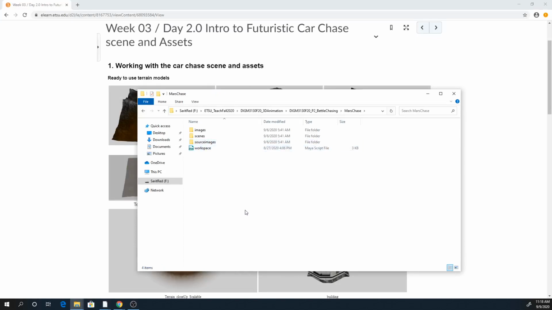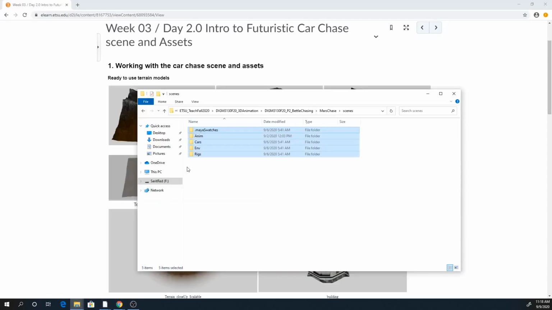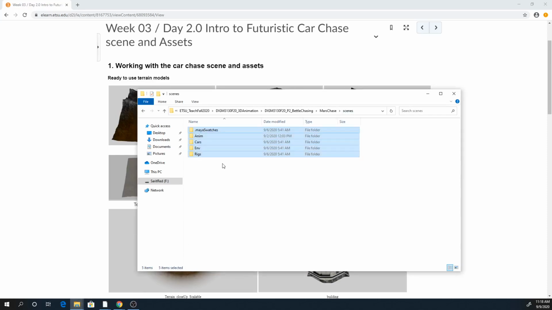Marches. Here we go. So you got a workspace there, source image. This is what you need to do. You need to just copy the scene, all of this, drop it into your project folder, and that's what I did. Let's pretend. Hold on. Let's take a look at that quick, and then we talk about how to move them. So, this one. Here we go.